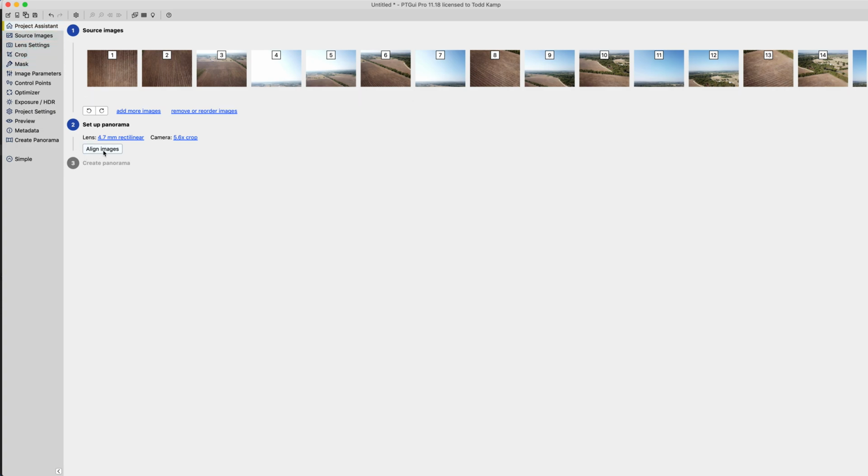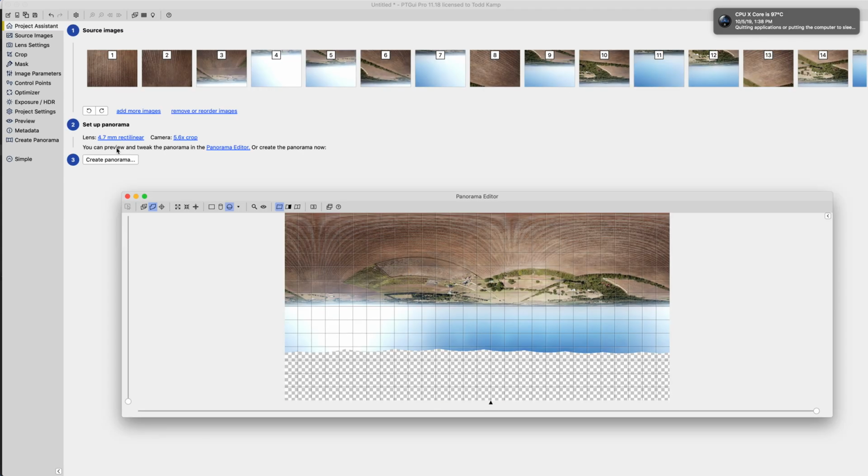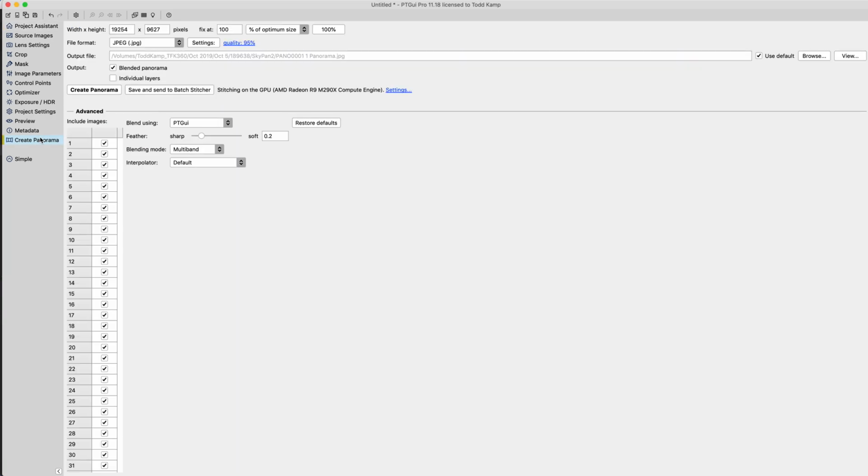But the first thing we need to do is just align the images. That's it. Look how fast that's going. 34 images. It's upside down. I don't know why it always switches upside down, but don't worry about it at this point. Everything looks pretty good. Yeah, it looks good. So at this point, we're just going to go to create panorama.